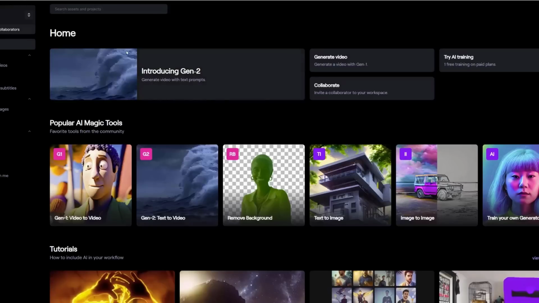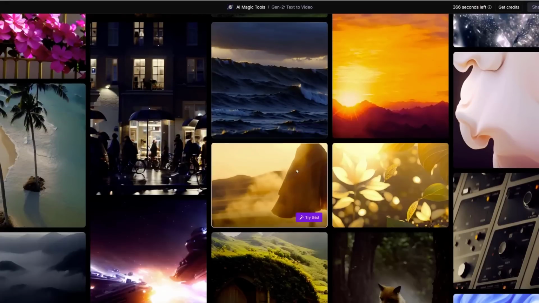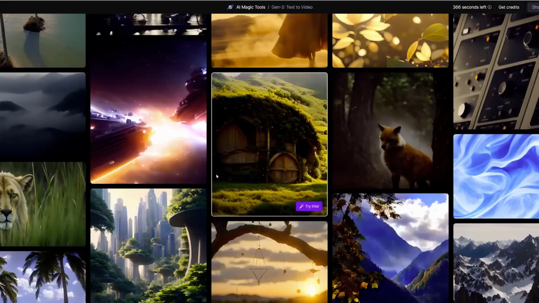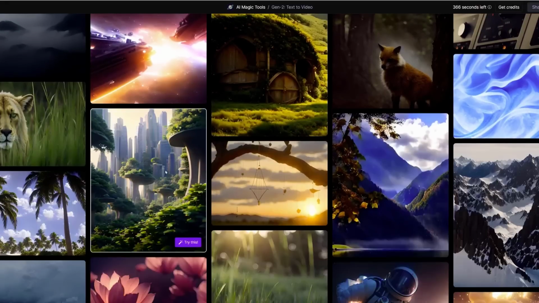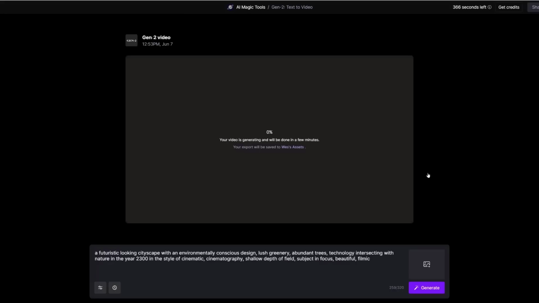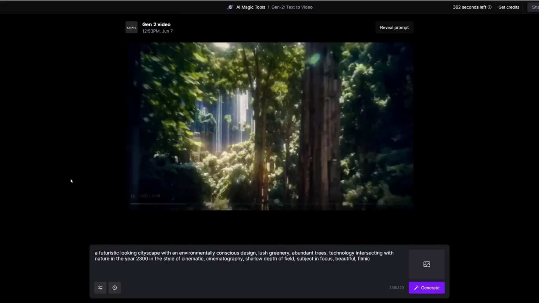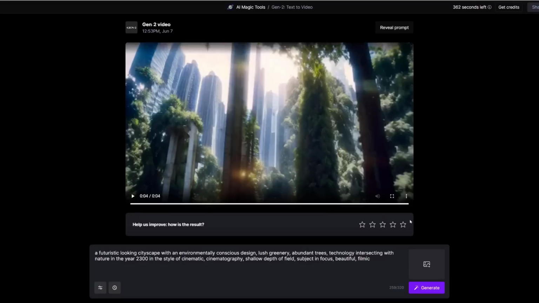So the new one is Gen-2. That's how you can generate video with text prompts. And it also has a little inspirational thing. You can get inspired and use one of their prompts. So for example, if you wanted to do, let's say, this little futuristic city with greenery, here's a prompt that they would use for that. And then we would click generate. This will probably take a few minutes. And there it is. If you click play, it'll show you how that looks. And you can train it to do better or worse, improve the model.